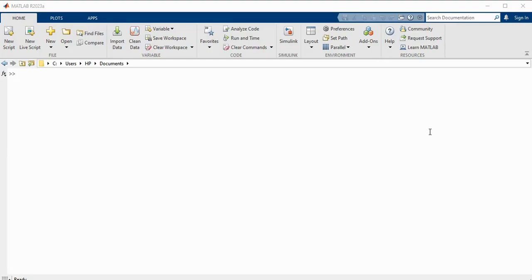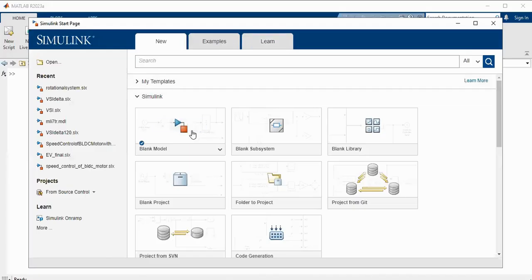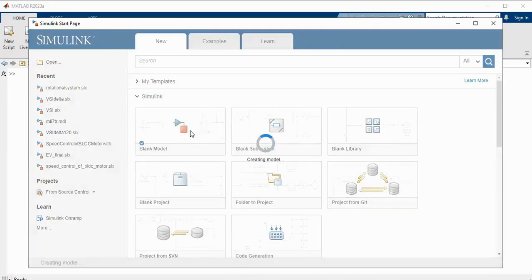Hello viewers, this video is about the simulation of a single-phase full converter fed DC separately excited motor. Open MATLAB and open Simulink. Create a blank model.